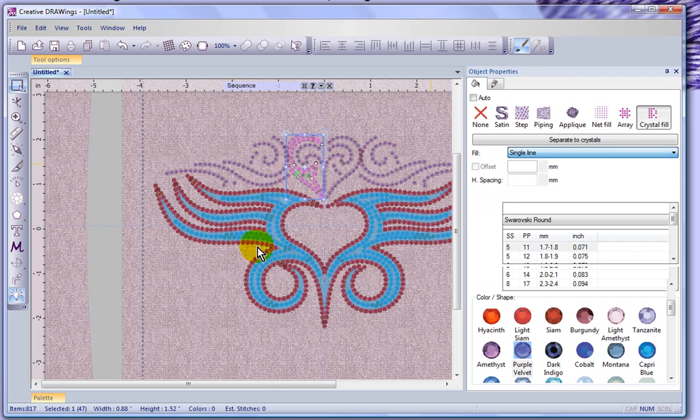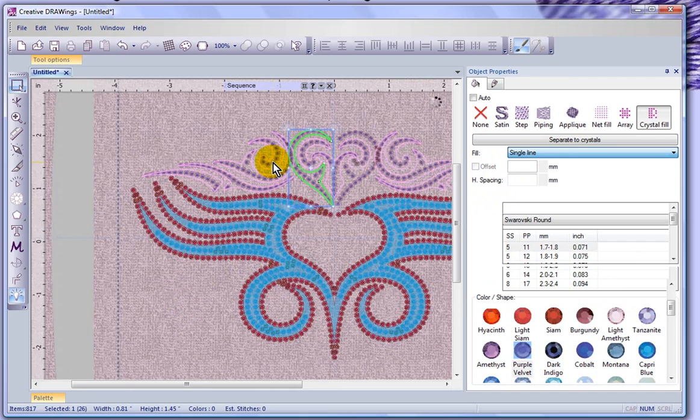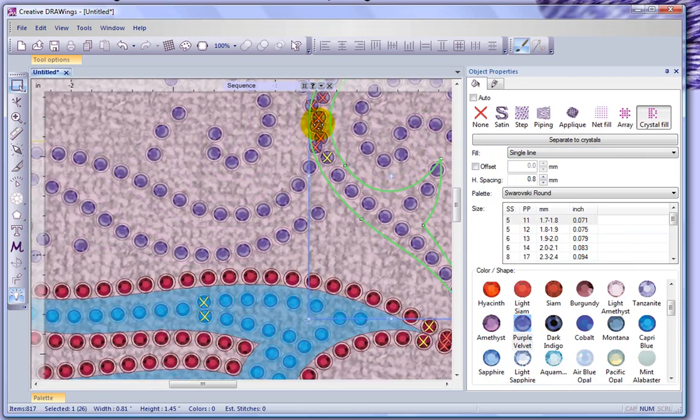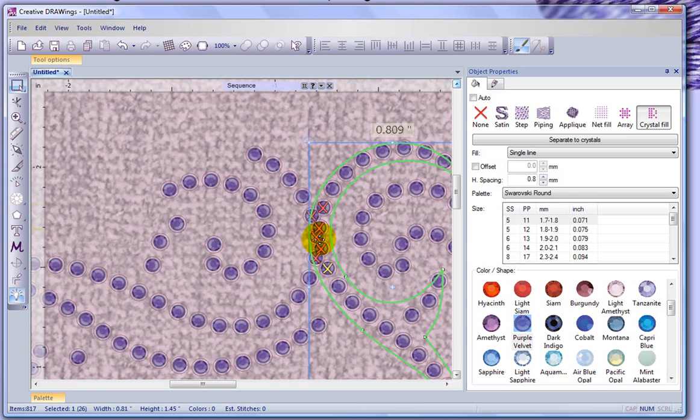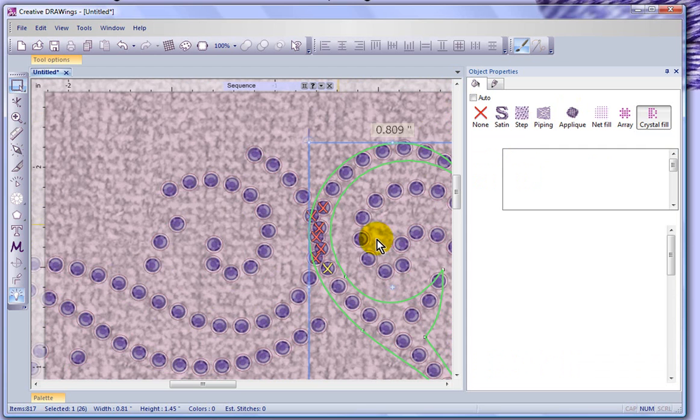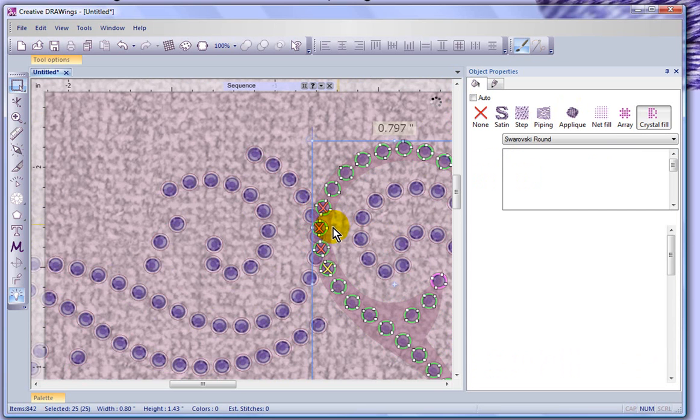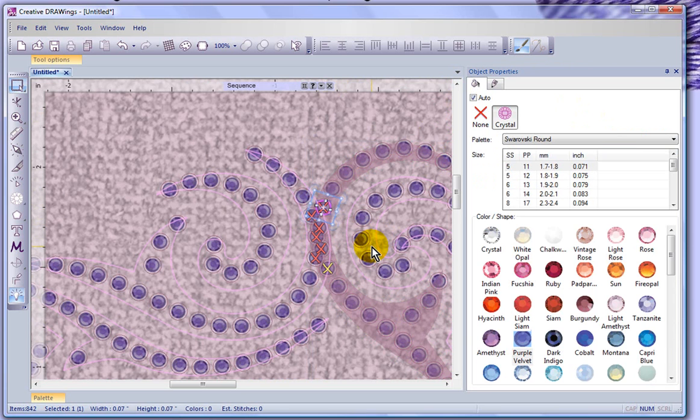So everything was converted to single line. And then, like I said, any areas, for example in this design where I have an area I need to fix, you simply separate the crystals and select the crystals that you need to get rid of.